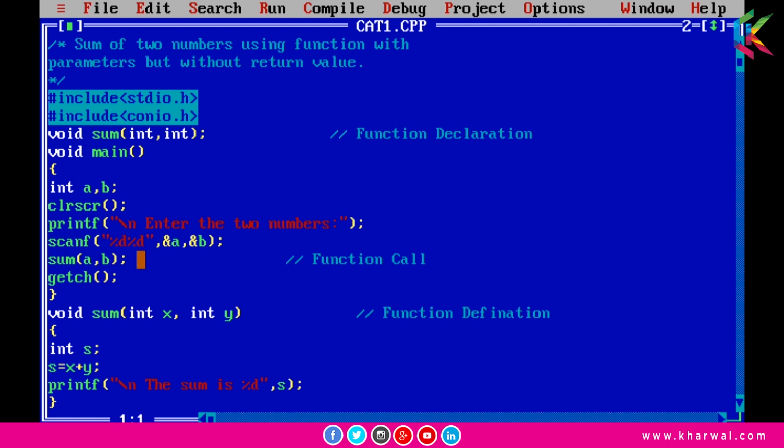And when we call this sum function, the control will be transferred to the function definition of this sum function, and here the value of a will be passed to x and the value of b will be passed to y. So this process is basically called call by value, because we are passing the values. Here we have another variable s, so we can calculate the sum of x and y, and that will be stored in s. Now we can print the sum of these two variables by this print function.